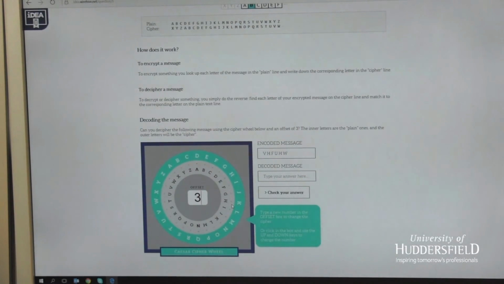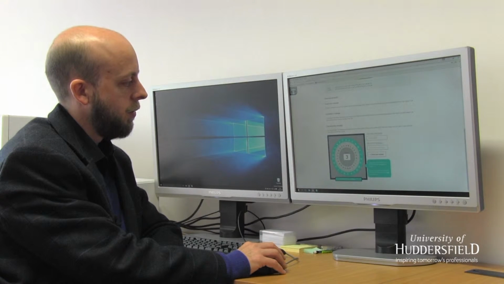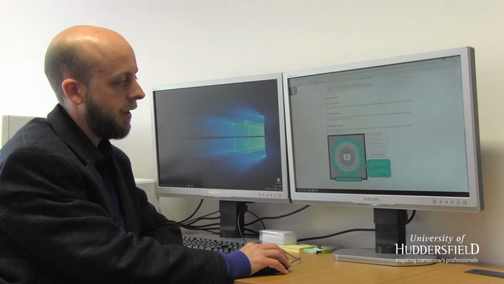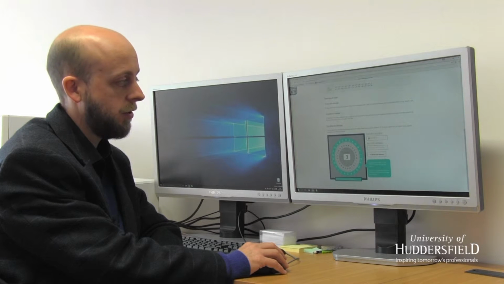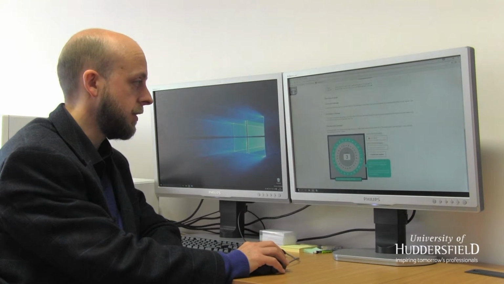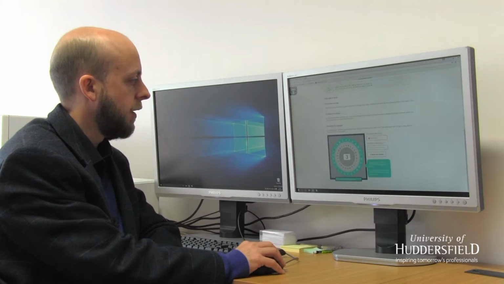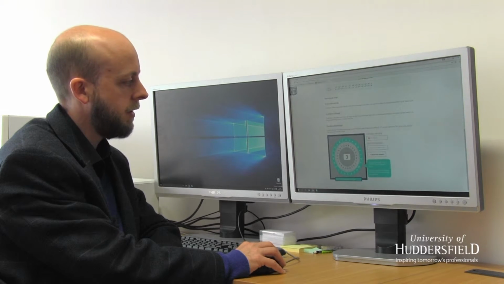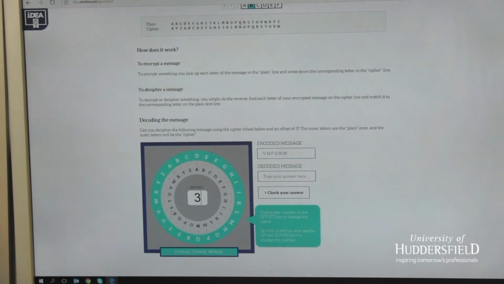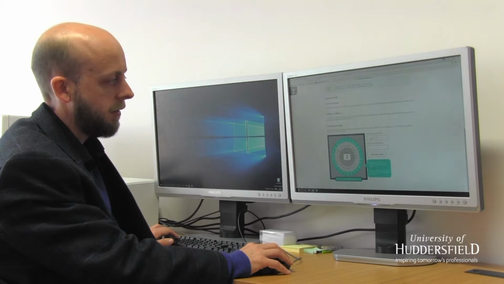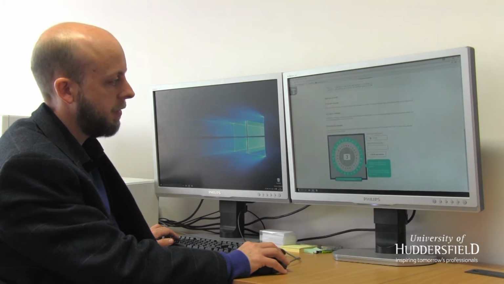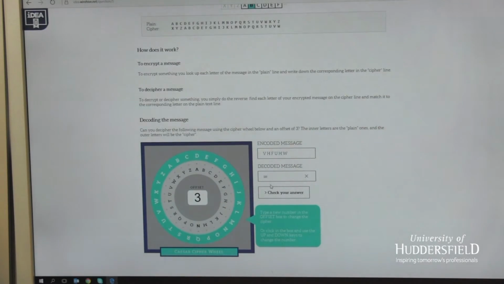So it applies the offset, and then we need to look for each of the letters and see which letter that corresponds to. So in this case the first letter is V, so we look for V, and V corresponds to S. So let's type S in. The second letter is H, so we look for H. H is E, so we type E in.